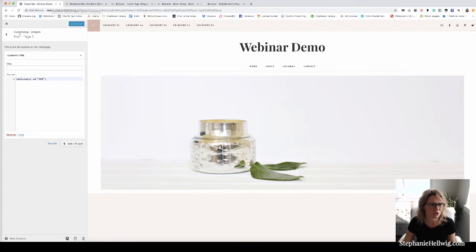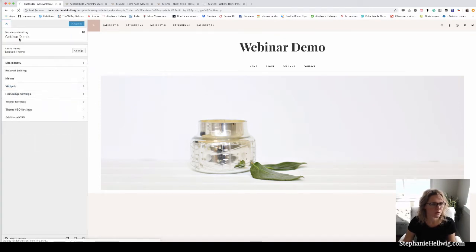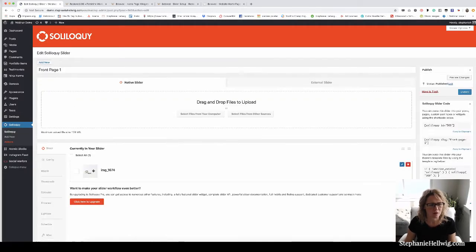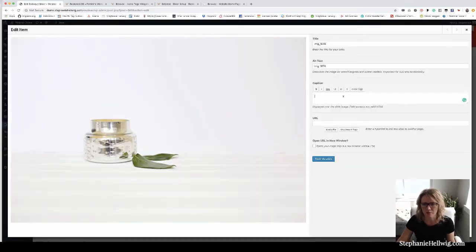So it looks like she's adjusting that in the actual slider image. So I'm going to go back to Soliloquy slider and I'm going to click on it. And then on the image, I'm going to click on the pencil right here. And for the caption, I'm going to add that HTML that she had.